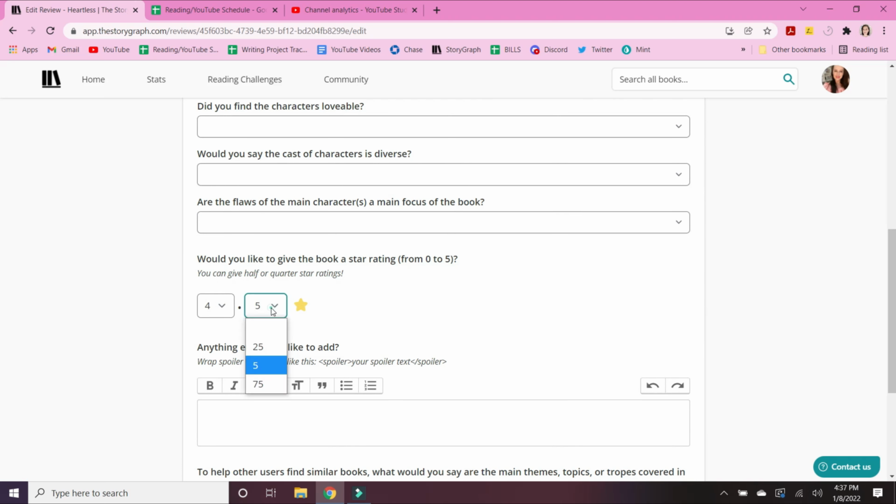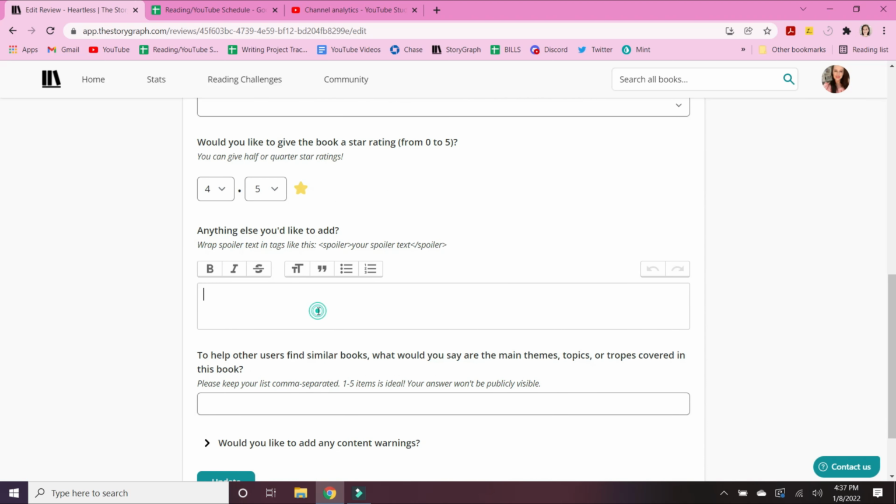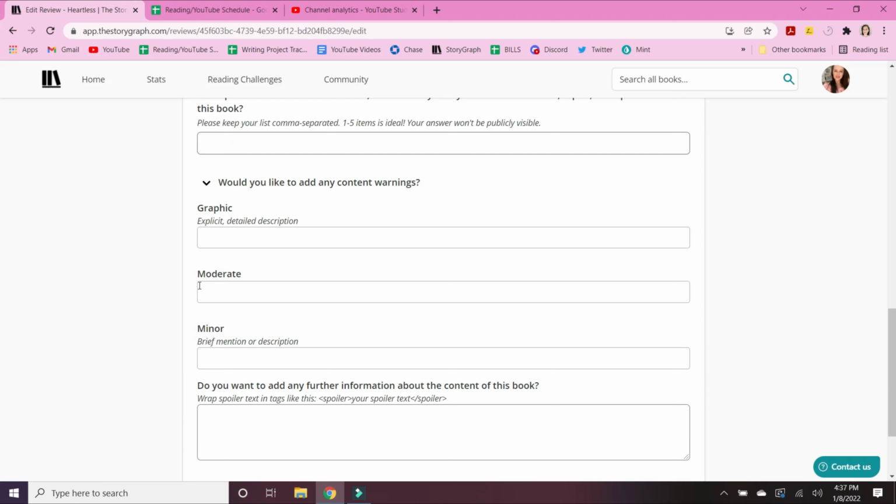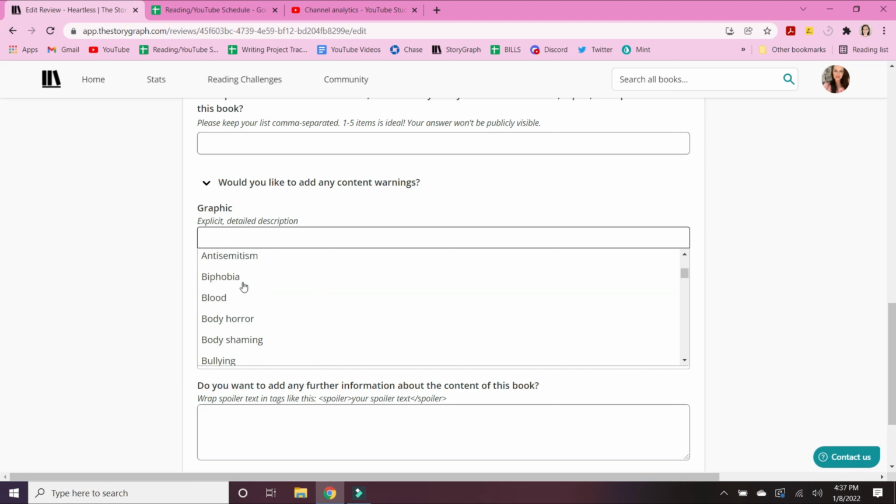And then we can do quarter star ratings, of course. Anything else to add? It shows you how to do spoiler text right here. And then, to help others find similar books, the main themes, topics, or tropes. You can do this here. If this isn't publicly visible, it's just part of the machine learning thing. And then you can also do content warnings. You can choose if it was a graphic content warning. So there are all these ones put in here.